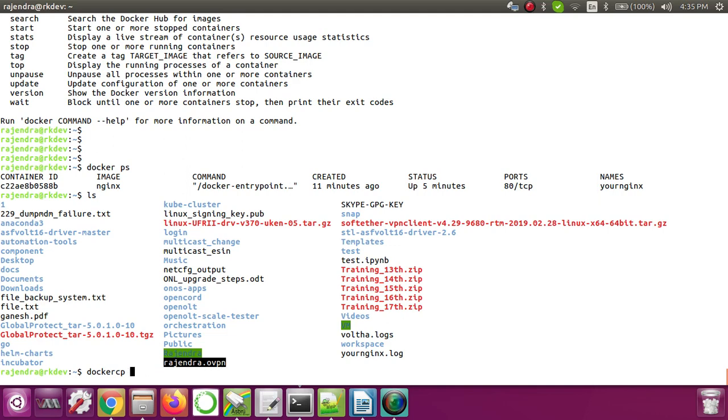So before that, let me just copy rajendra.ovpn to the your nginx. Okay, you can see automatically it is giving your nginx here, and you want to copy it with maybe a copy.log name. Okay, I am copying this using a copy.log file. So if I go inside the container, you will see the file named copy.log.